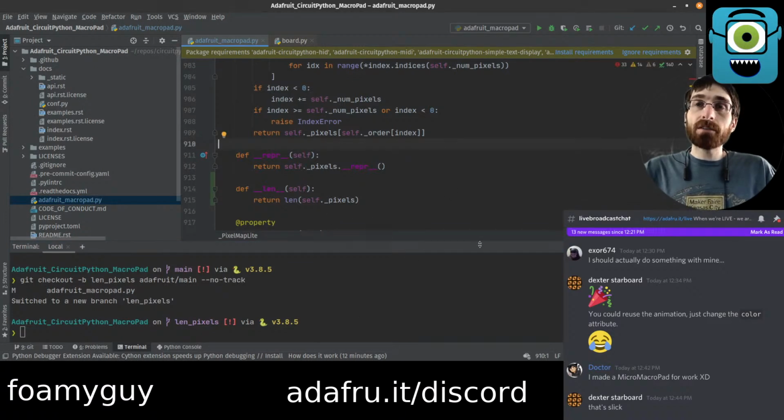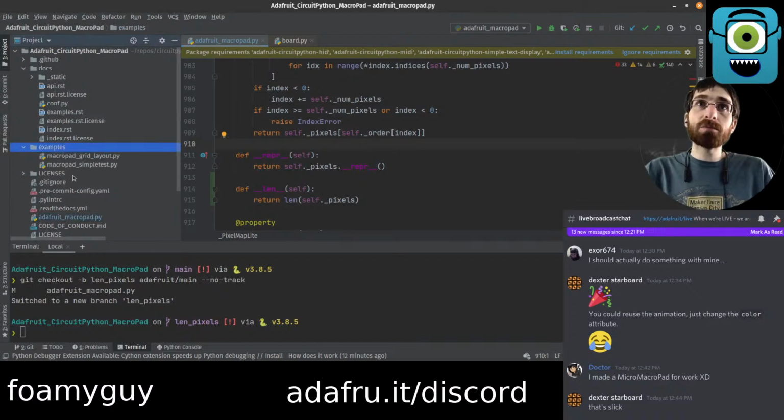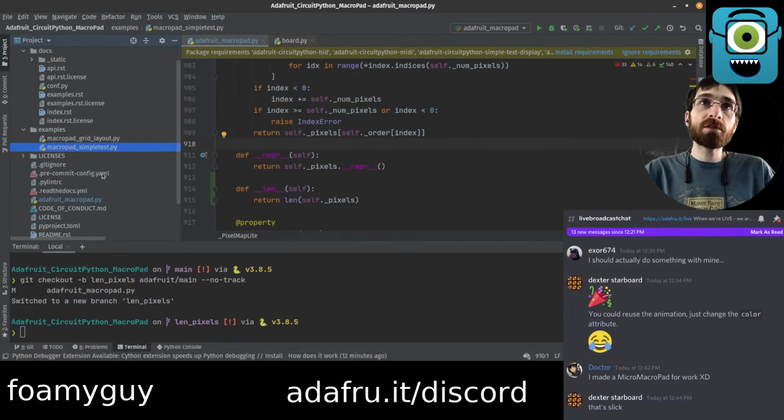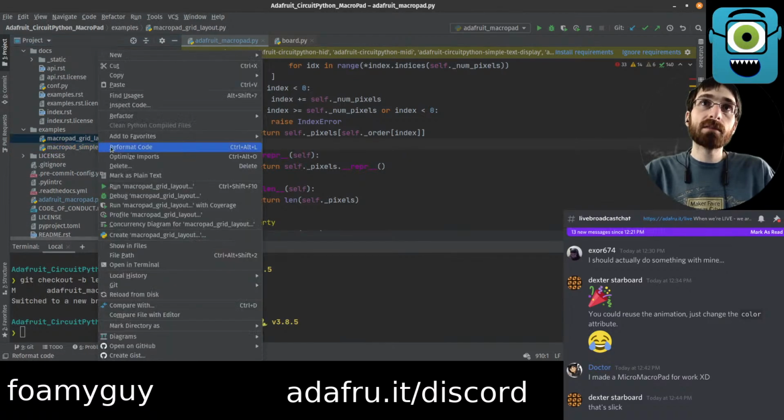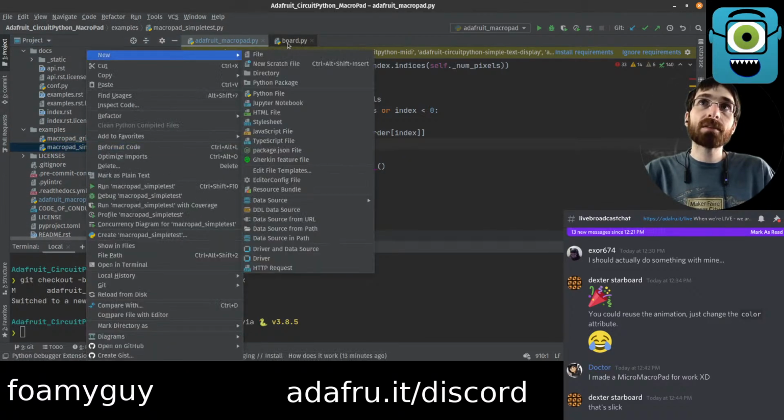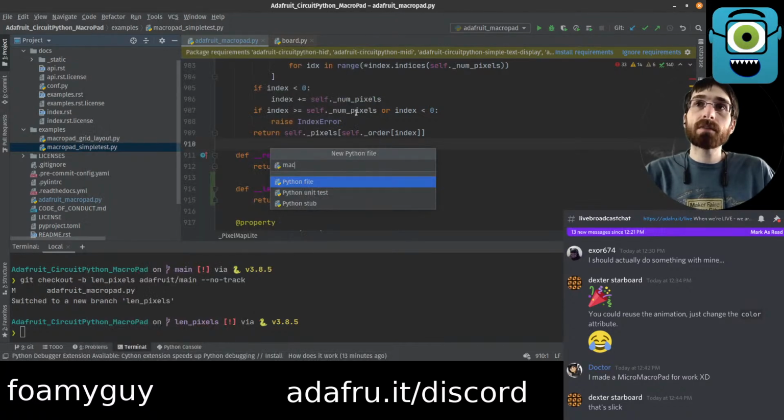And I already added the code here, so I don't think there's anything else we need to do. I guess it would probably be good if we added an example, maybe. Make a new file: macropad_led_animation_example.py.